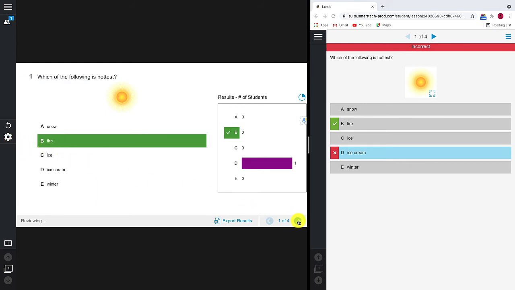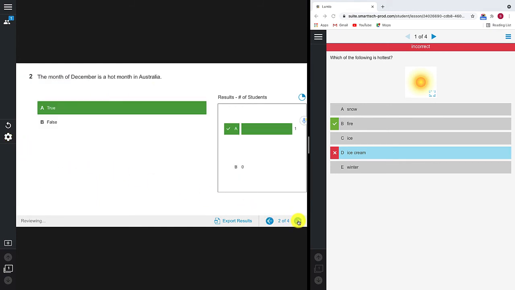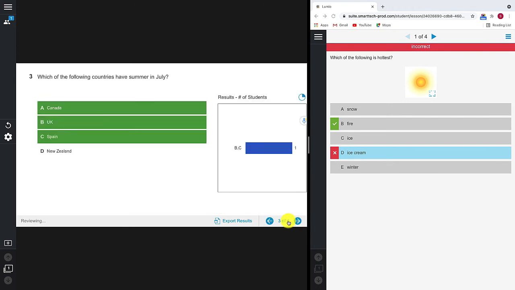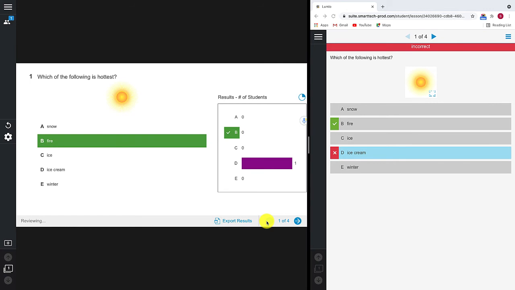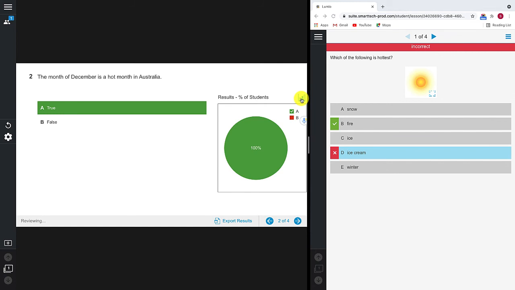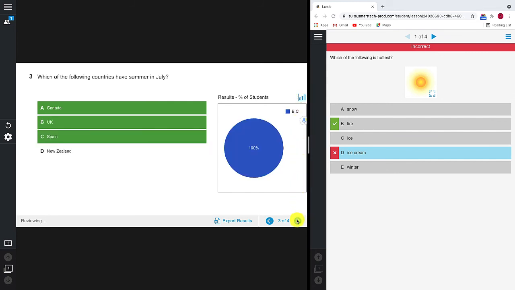As a teacher, I can share this activity. I'll click this little gear to end that message. I can move from question to question and review those questions together, and I can click here to see it in a pie graph instead of as a bar graph. So it gives me those options as a teacher, and best of all, I can export my results.